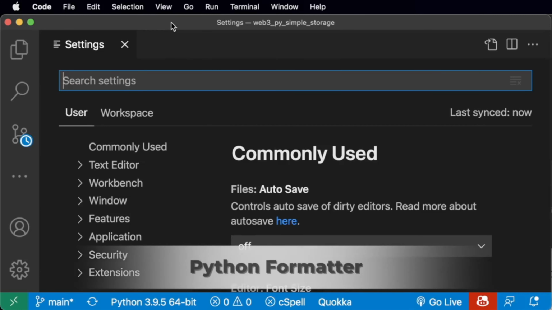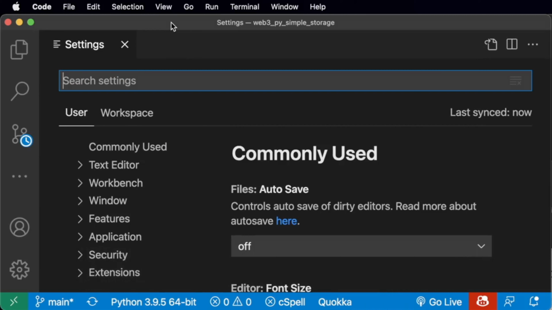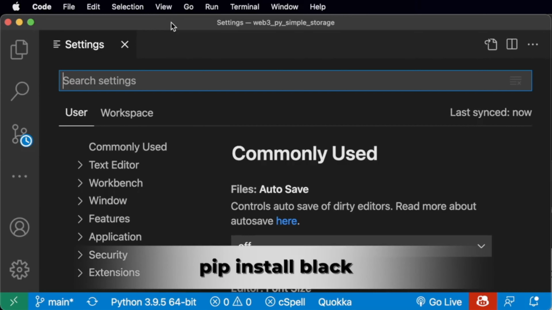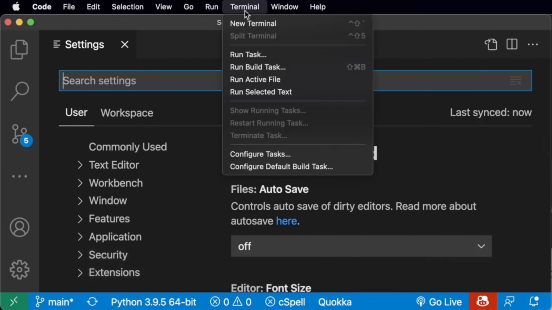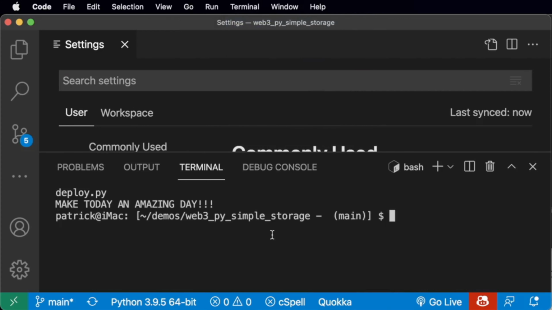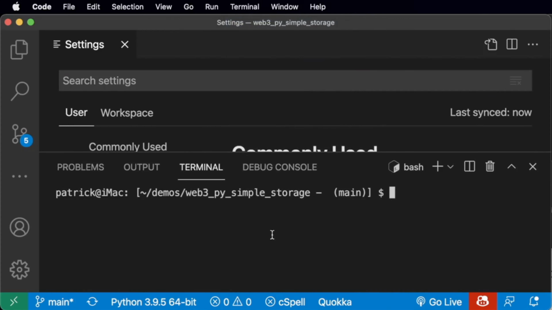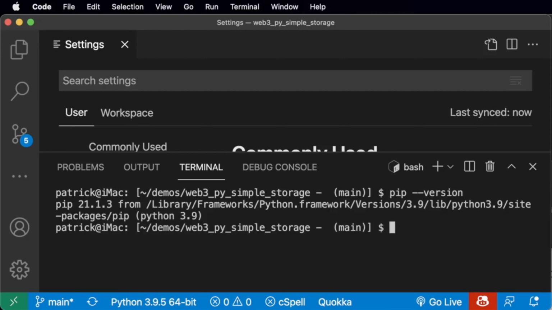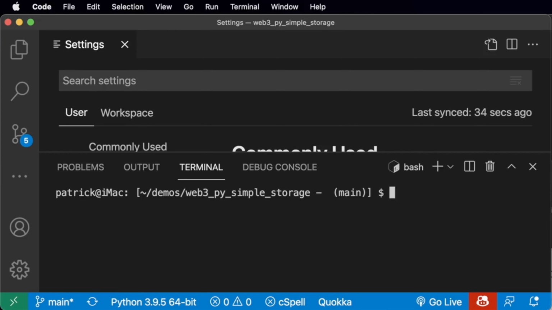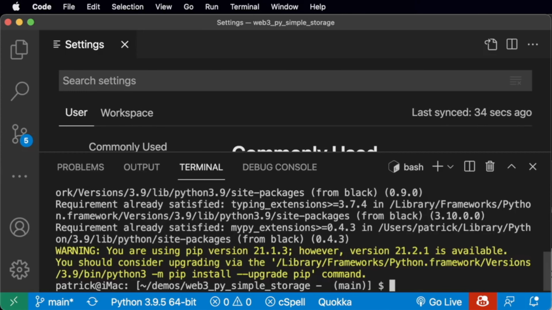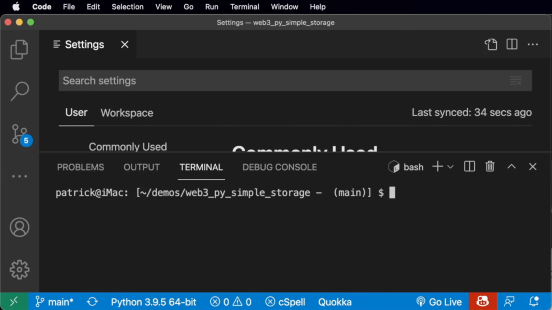your settings here. Now, while we're in here, we're also going to go ahead and set up our Python formatting as well. So the first thing that we're going to do is we're going to install the black Python formatter. So we're going to open up our terminal here. And whenever you install Python, it comes pre-installed with this package called pip. To check to see if you have pip installed correctly, run pip --version. Now we can install the black formatter by running pip install black. I already have it installed, so it's going to be pretty quick for me.